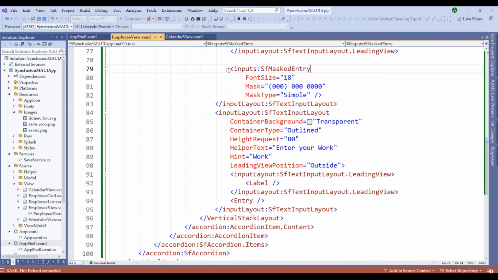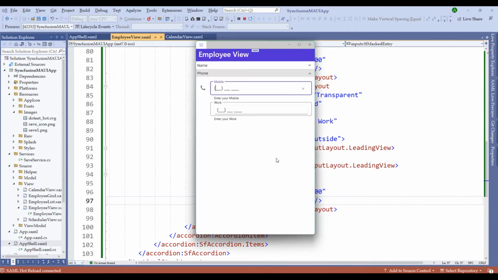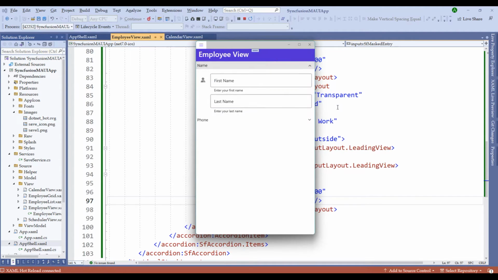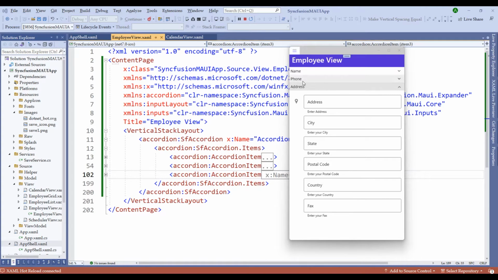Let me copy this masked entry from the mobile to the work. So let me replace this entry with the masked entry. Notice the output. Notice that we have the masked entry for the phone and work. Now let me add the address accordion item. To save some time, I have added the address accordion item from my other window.